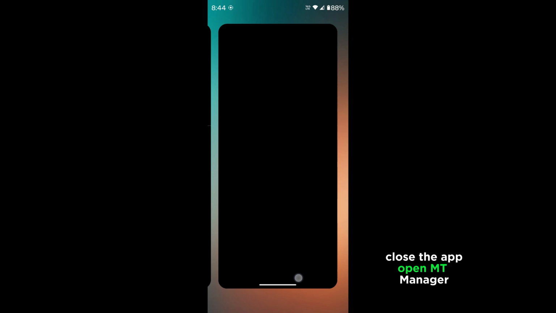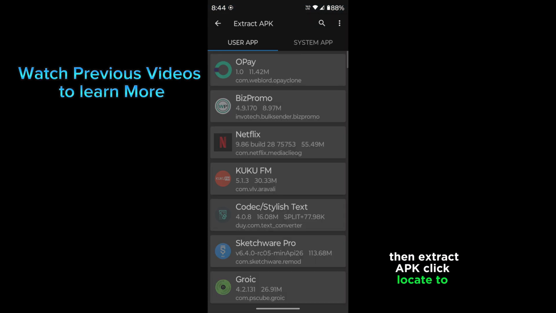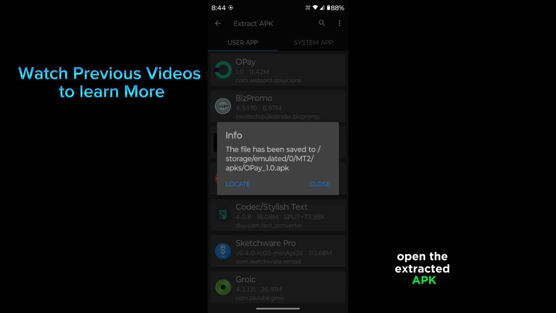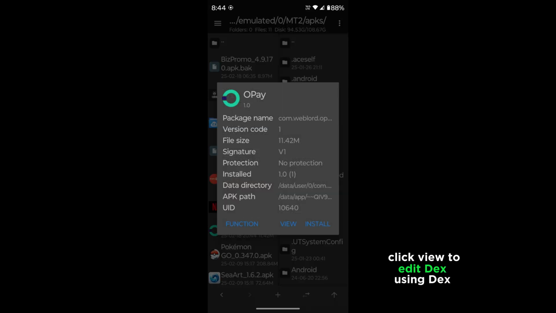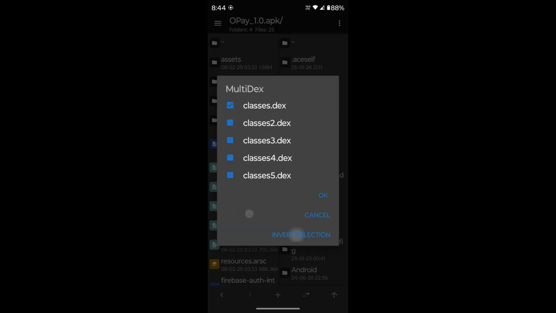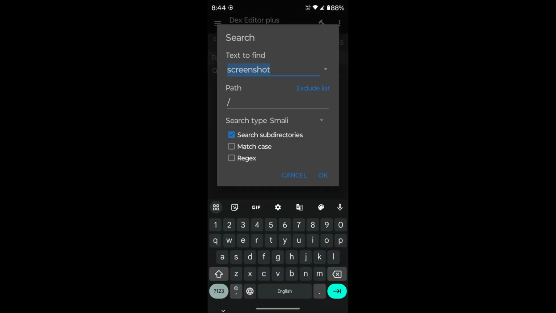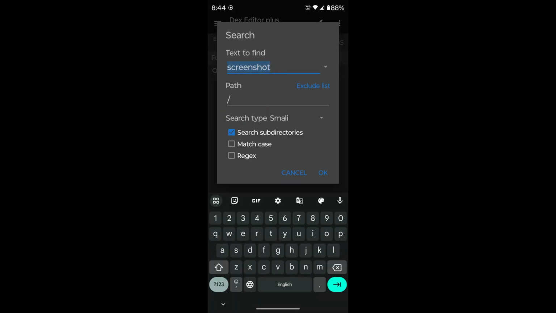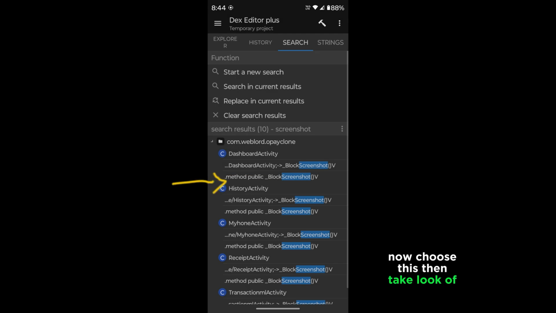Close the app, open MT Manager, then extract the APK. Click Locate to open the extracted APK. Click View to edit DEX using DEX Editor Plus. Now search screenshot. Now choose this, then take a look at the code.